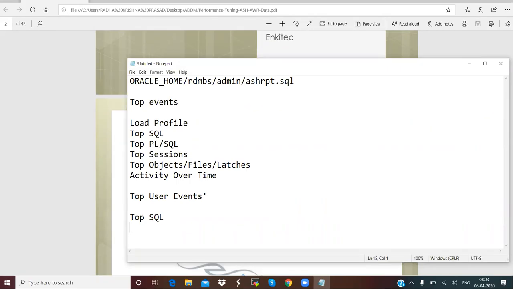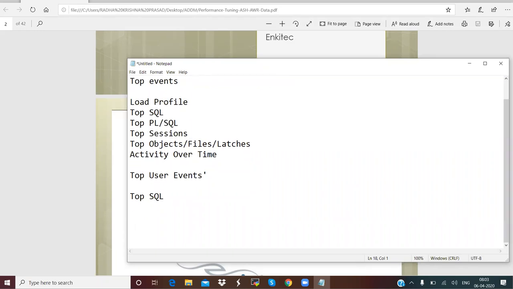Because of this AWR, ASH and ADDM, you will see many issues. For example, you are running a load test. The application is connecting and disconnecting for every database interaction. What does it mean?